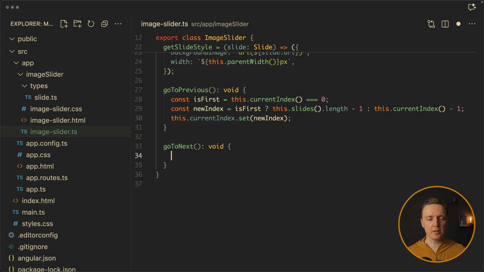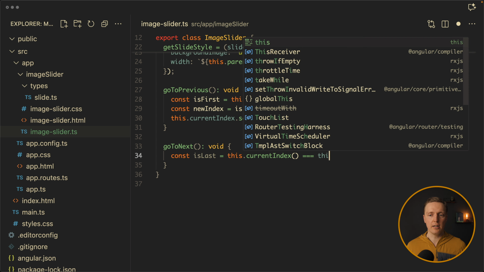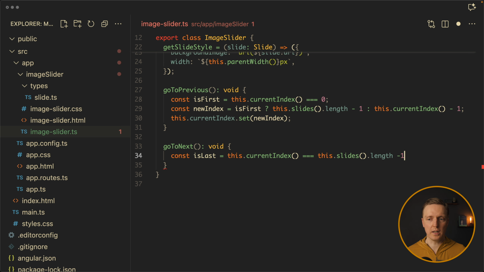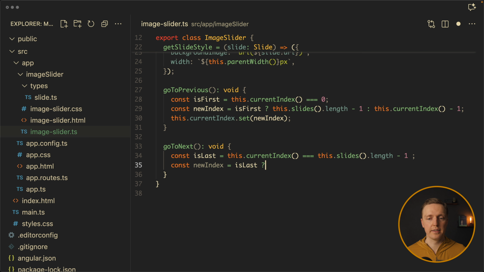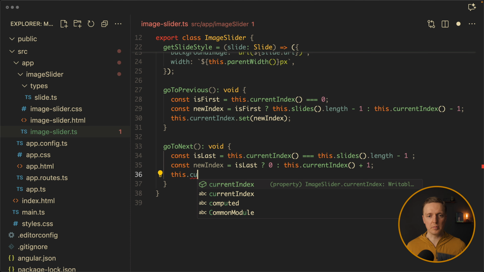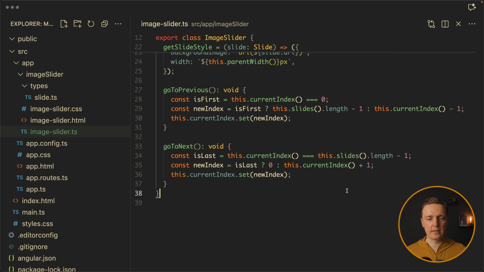And exactly the same logic we need on goToNext, but on the last slide we need to go to the first slide. So here let's check isLast, and we're checking that our current index equals our slides length minus 1. After this we can calculate our new index. So we're checking is it the last slide? If yes, then we're just taking 0. In other case we're taking current index plus 1. And after this we want to update our current index with our new index. Let's check this logic now.